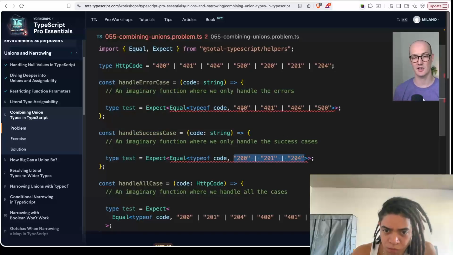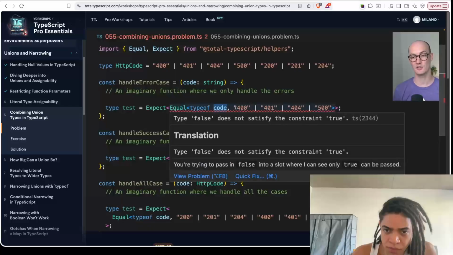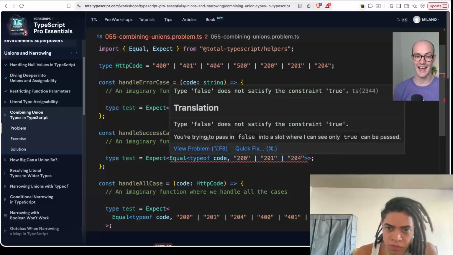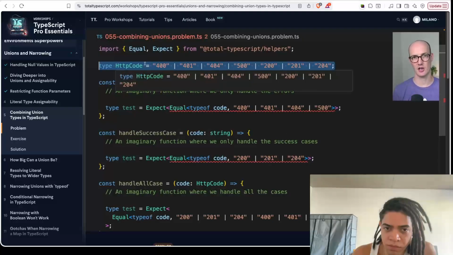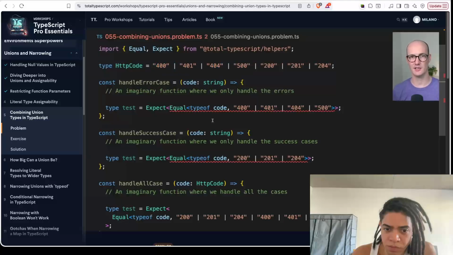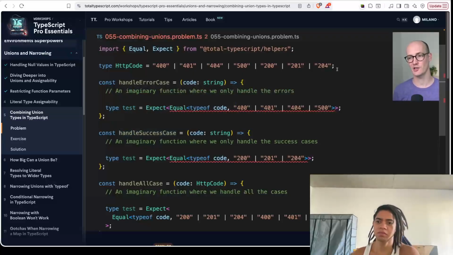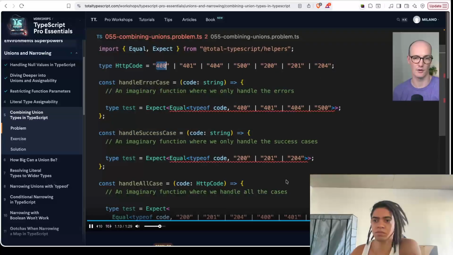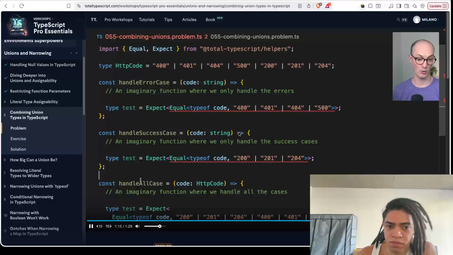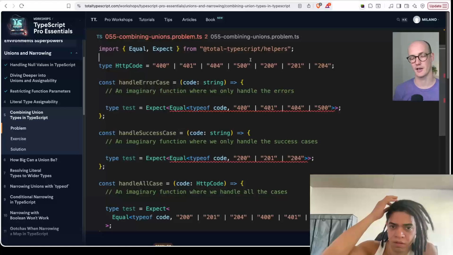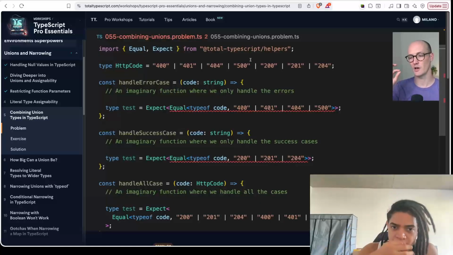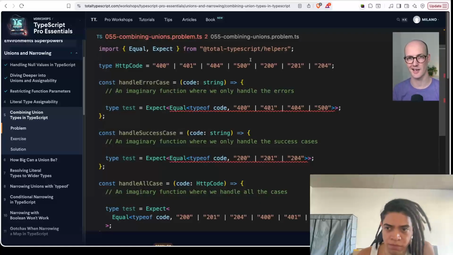You can see inside the tests, inside the functions, the error case is expecting code to equal the 400s or the 500s, and the success case is expecting code to equal the 200s. So your job is to find a way of changing this type so that we can have several type aliases that each correspond to one case without too much duplication. Ideally, we don't want multiple copies of the 400s in there, because the handle all case is working perfectly well, but the handle error case and handle success case are currently breaking. So the main puzzle here is working out how to combine different unions together, and I'll leave that one with you.